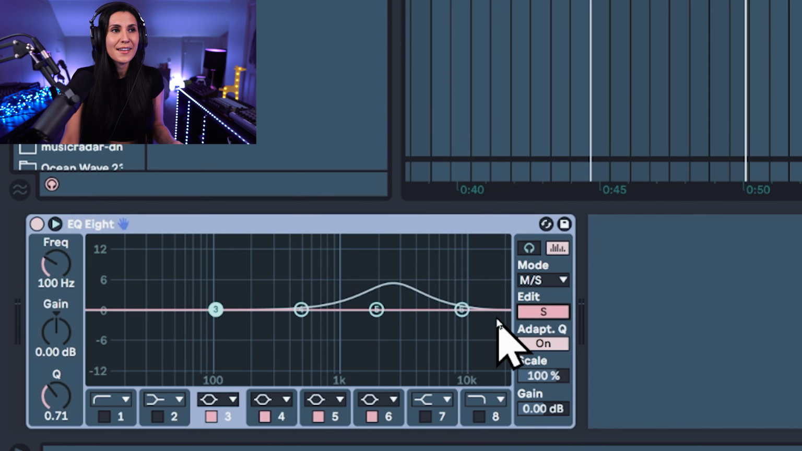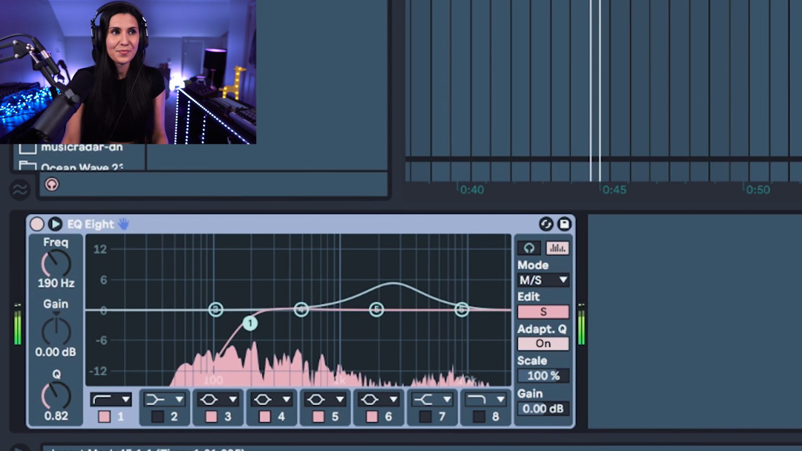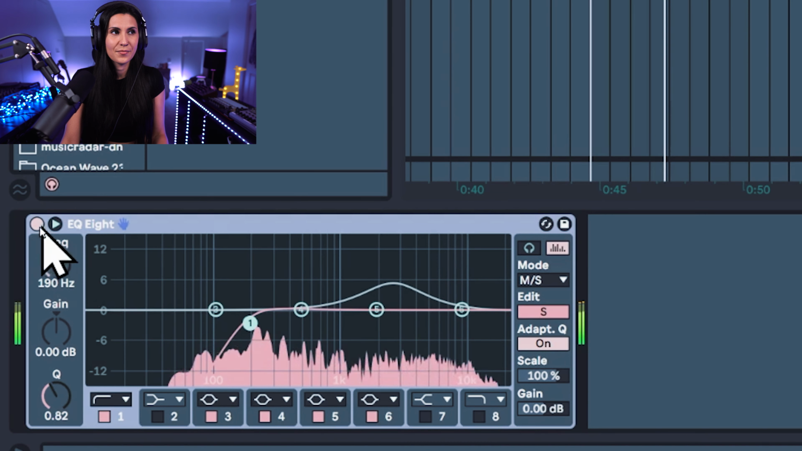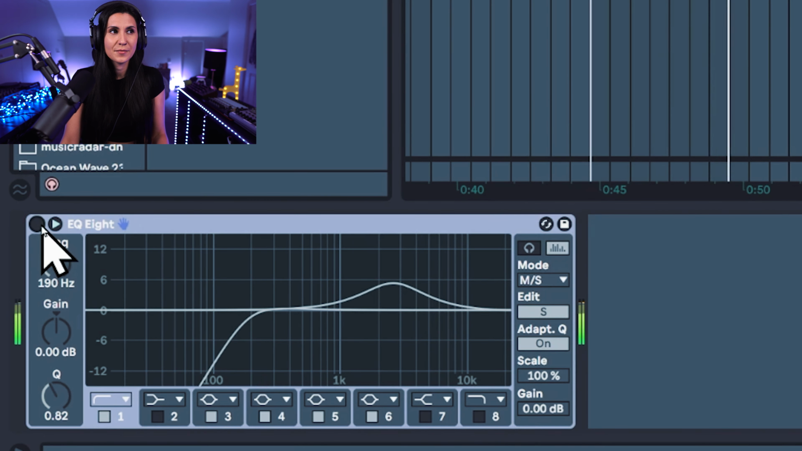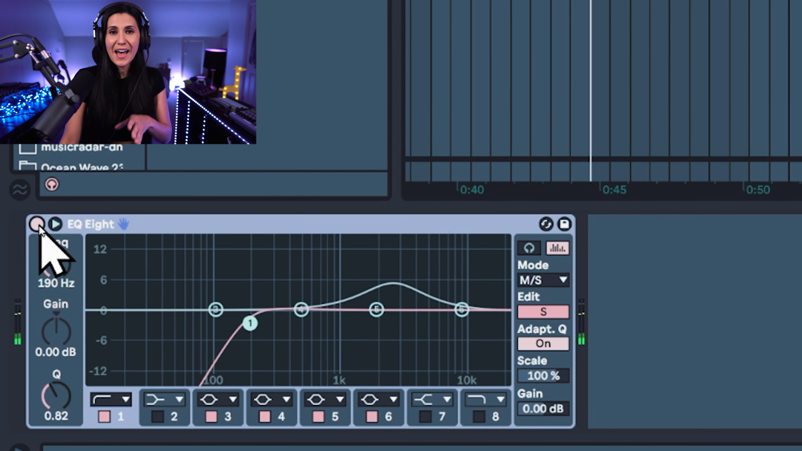So come to edit and click on S, and we're going to activate the first band, and then we're just going to roll it off up to here. So now we still have the mid content, but now the side content is from 190 hertz up only. So let's play it. This is without. So already we have a lot more control in that mid band by high passing with the sides.